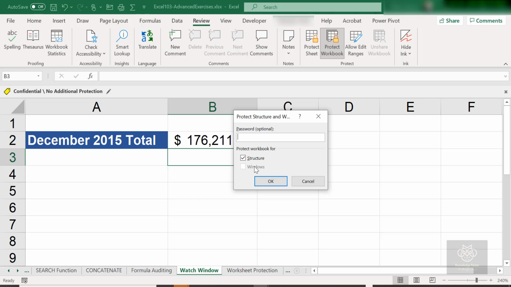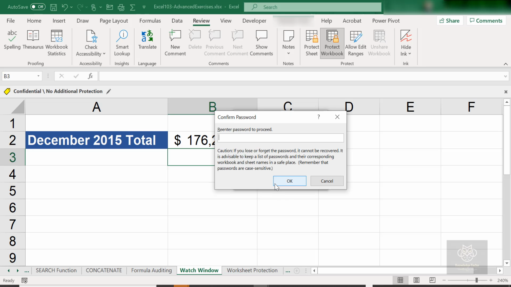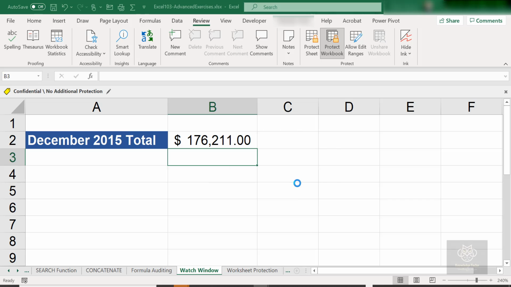Now I'm going to keep the structure turned on, and I'll put in a password just for the demonstration. I'll use the password "password". I'll hit OK. It's asking me to confirm the password. Make sure you don't lose this. Caution, right? If you lose or forget the password, it cannot be recovered. So I'll just re-enter my password and hit OK. And so now I have protected the workbook structure.